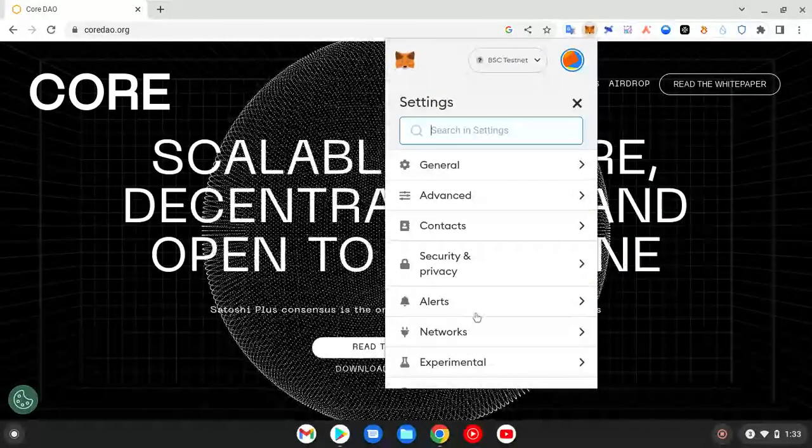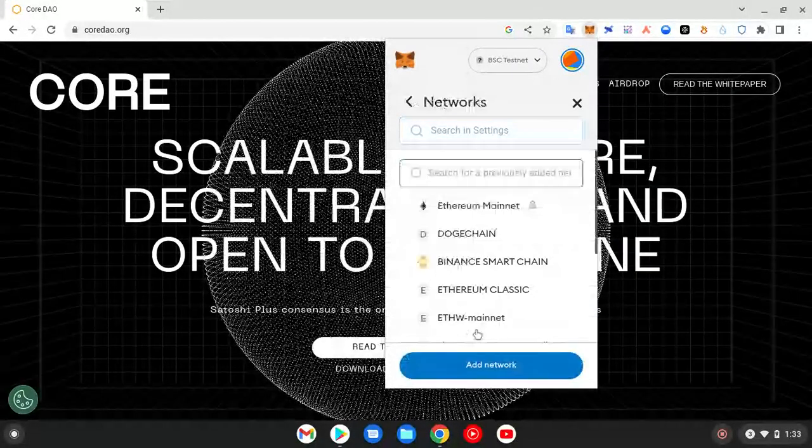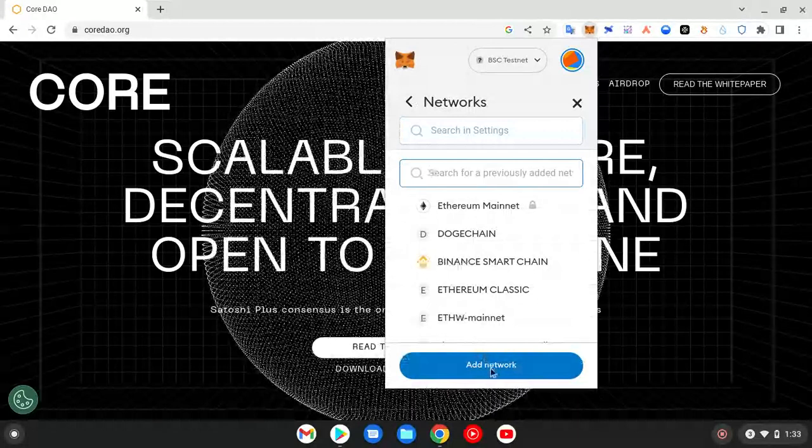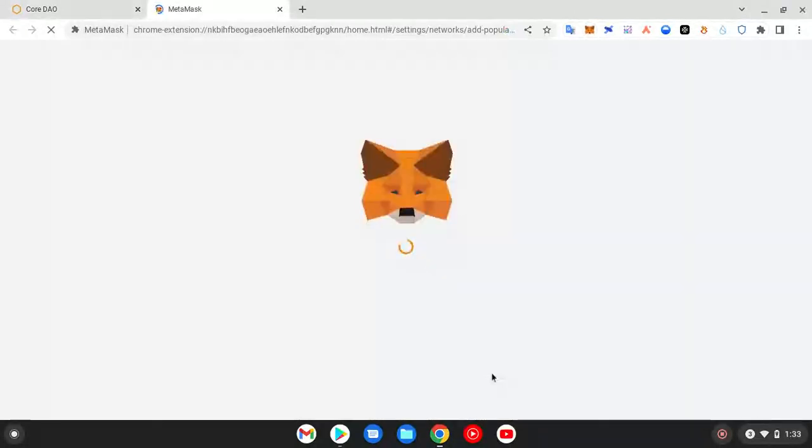Now you go to your settings. I'm in my network. You go to your network and you click on add network. Now you should have done this already by now. It's as simple as ABC.